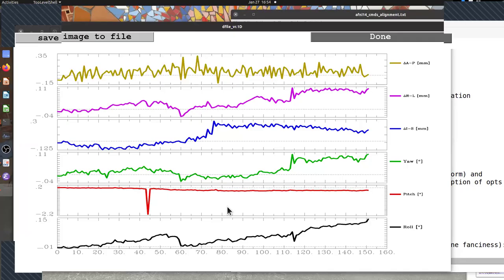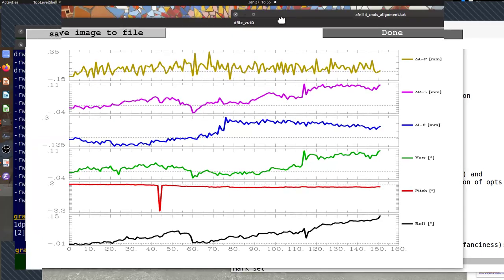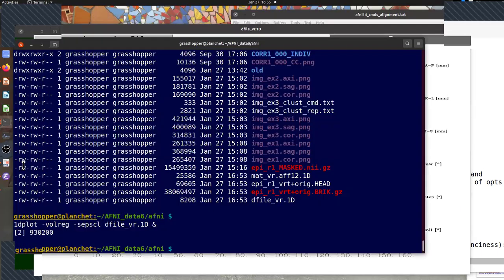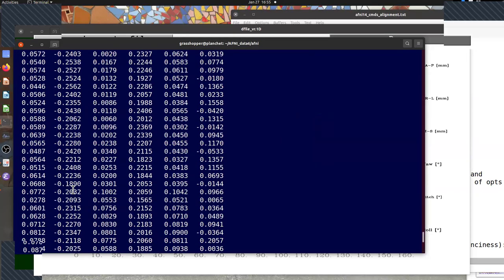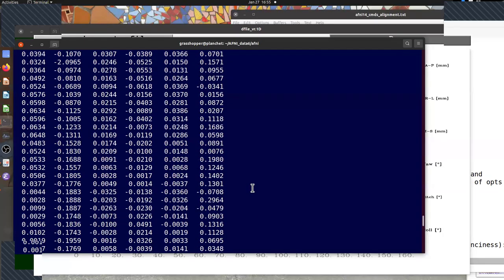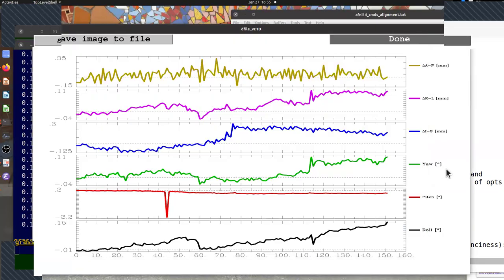This is actually the same data set we looked at earlier where there was one big nodding motion at time... So this is the time axis. At about time 44, 45, it tells me here, this is the delta AP, delta right-left, inferior-superior, yaw, pitch, and roll. Okay, so these are my motion parameters plotted out for me. If I just quickly cat that 1D file, it's simply 6 columns of numbers, and that's what's been plotted here. Ta-da! Is there any special thing here?